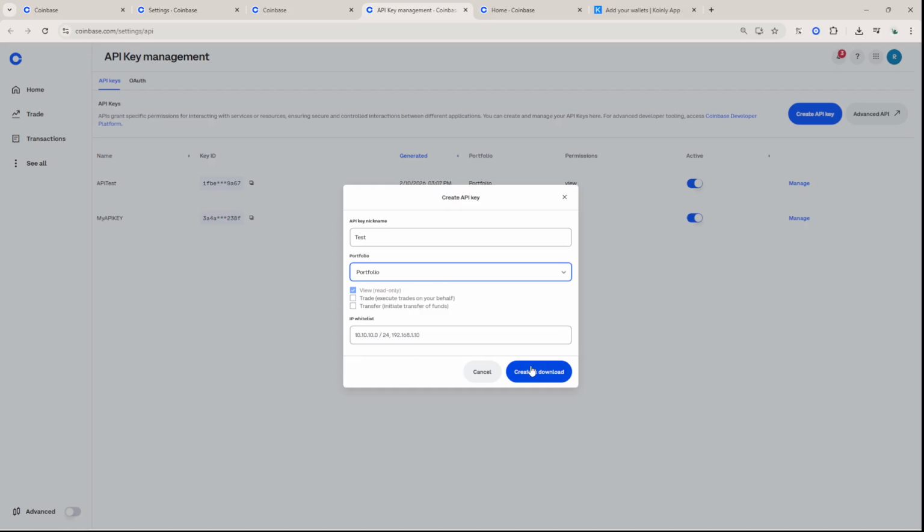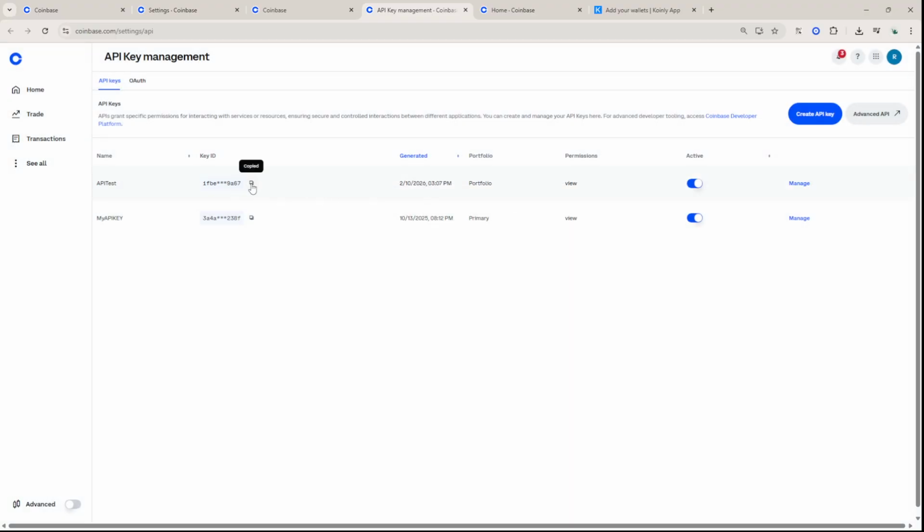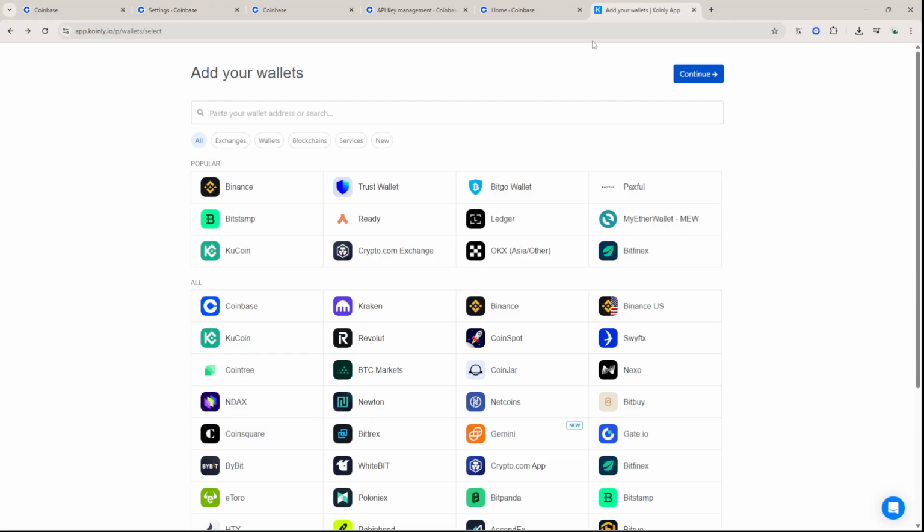When the key is generated, copy the API key and the API secret and store them somewhere secure. You'll need both shortly. Now open your portfolio tracker. Popular options include Coin Tracking, CoinStats, Delta, Kubera, and Coinly. Log into the tracker you prefer.